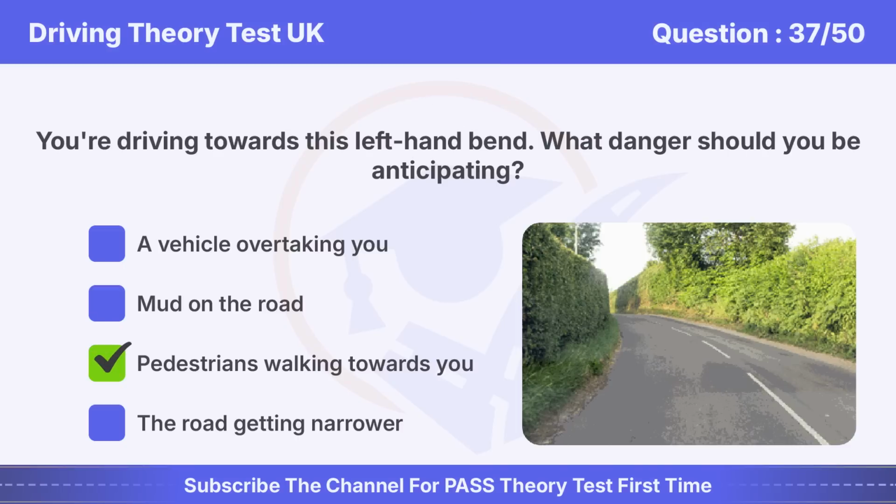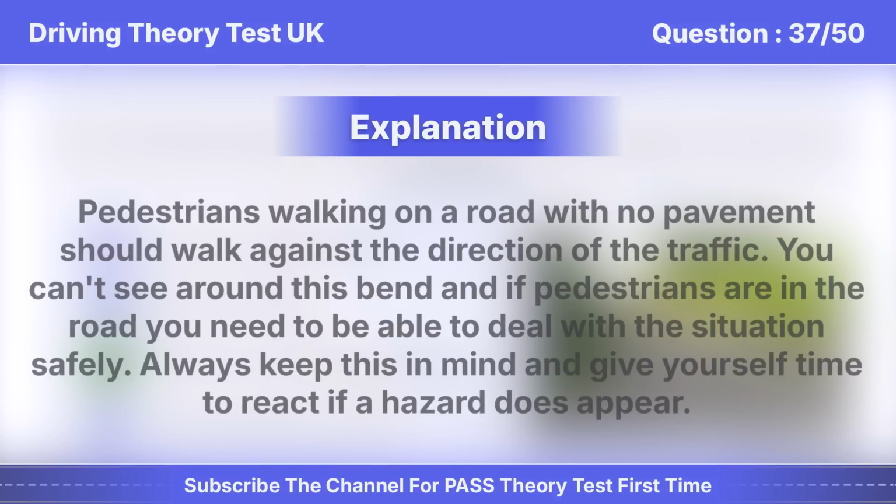Answer is C, pedestrians walking towards you. Pedestrians walking on a road with no pavement should walk against the direction of the traffic. You can't see around this bend, and if pedestrians are in the road, you need to be able to deal with the situation safely. Always keep this in mind and give yourself time to react if a hazard does appear.